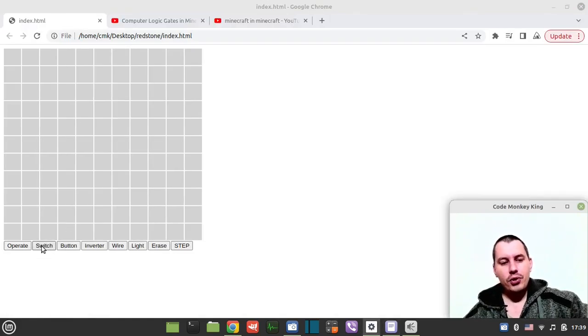So you have the switch, button, inverter, wire, light, then the erase tool, and single step, which is not currently working. I was just using it for debugging, but I'm not quite sure whether we're going to be using it or not.